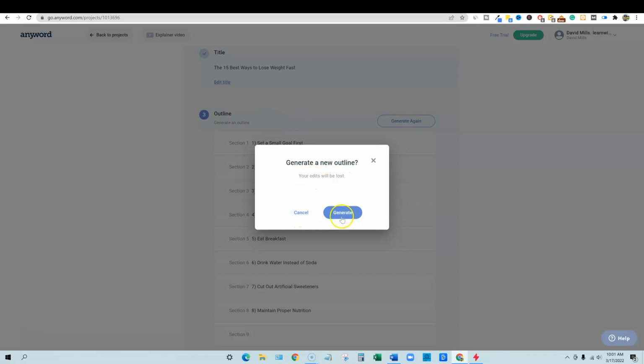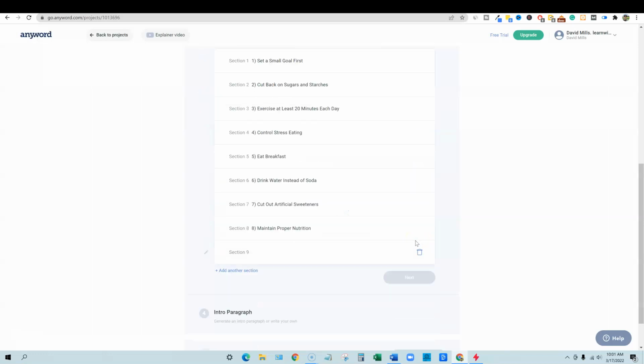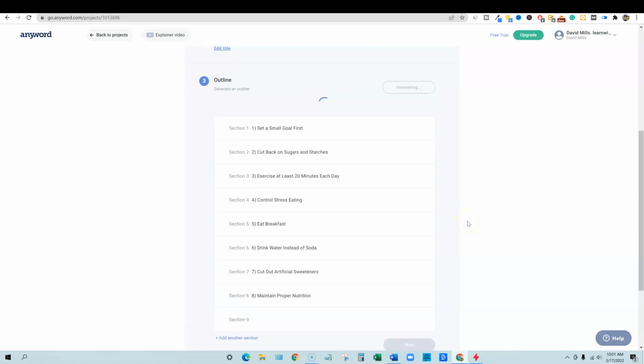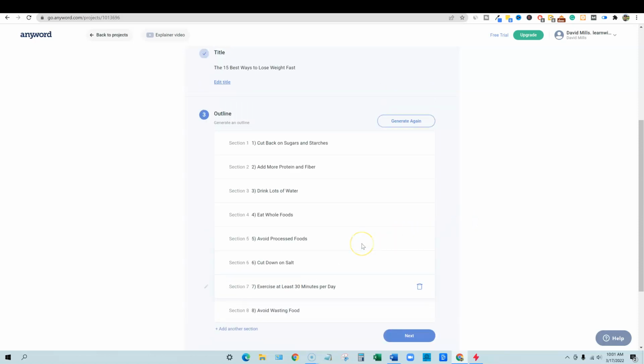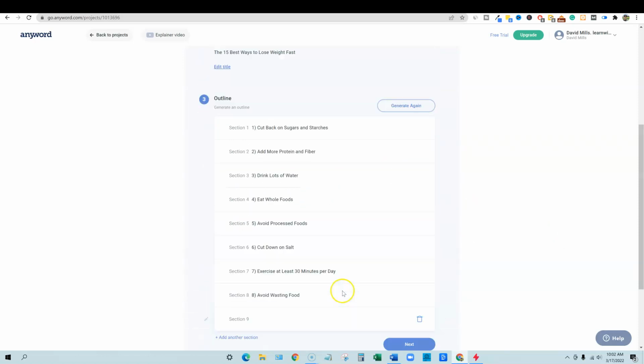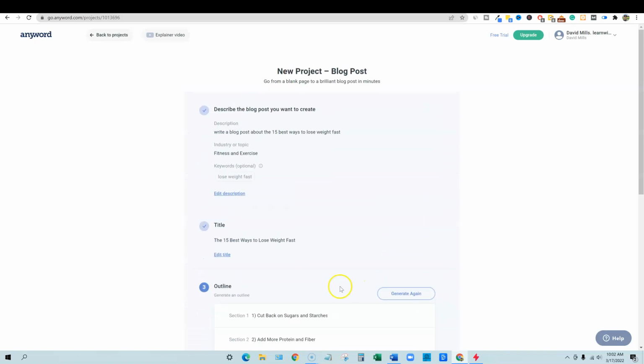your edits will be lost. Generate. Yeah. I'm going to try one more time. I just wanted to see, but it looks like its max is 10 right here on the outline, which I guess for most blog posts between 1,000 and 1,500 words, that will work. No problem. But if you're doing a blog post about the 15 or 20 best ways to do something, then you're going to have to just generate these, copy these onto a notepad, and maybe add these in as sections later on in the next step, which is not horrible. But that's just a small critique.